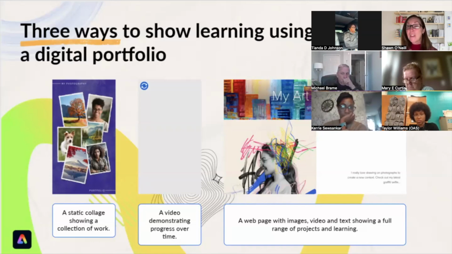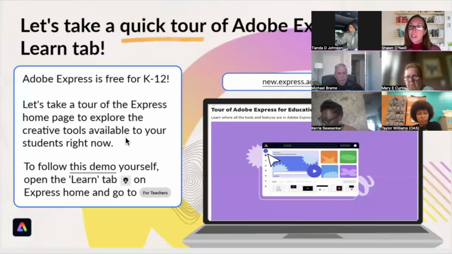Instead of students entering their work digitally, teachers can actually take pictures of their work and upload the content that way, and students can narrate their work. So it's just another way to have students buy into the digital portfolio and be able to present their best work. So what I want to show you now is a quick tour of Adobe Express Learn.